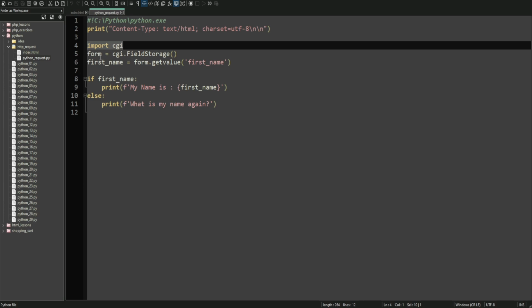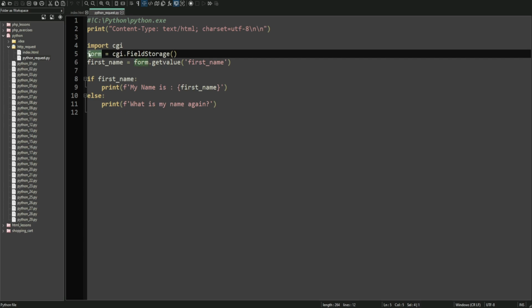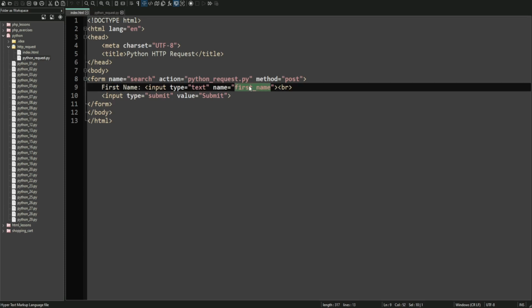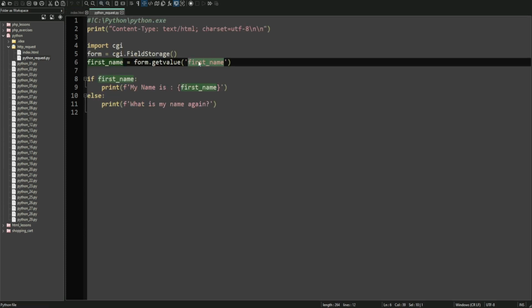Then we also have here form. It's also cgi.FieldStorage. So basically, FieldStorage is a method of CGI. With cgi.FieldStorage, we assign it to a variable called form. We rename it as form. Now, in order for us to get the value, we use form.getvalue, and then this is our form name. If we were to refer this back to our index.html, we have our first name, then we have our first name as well here.